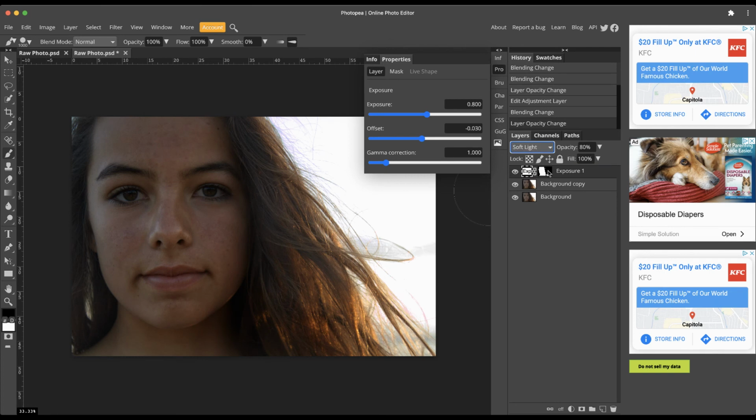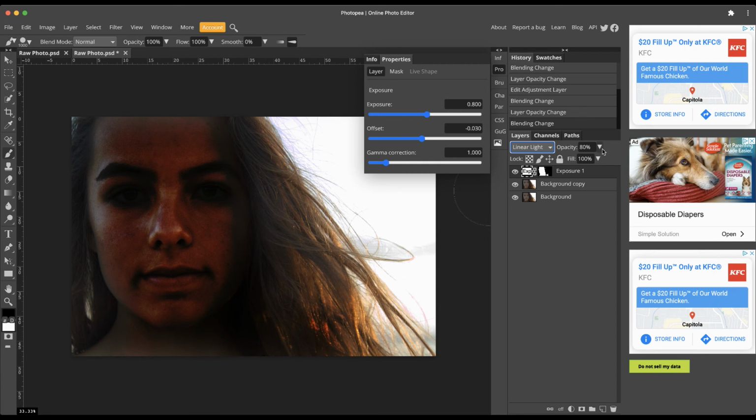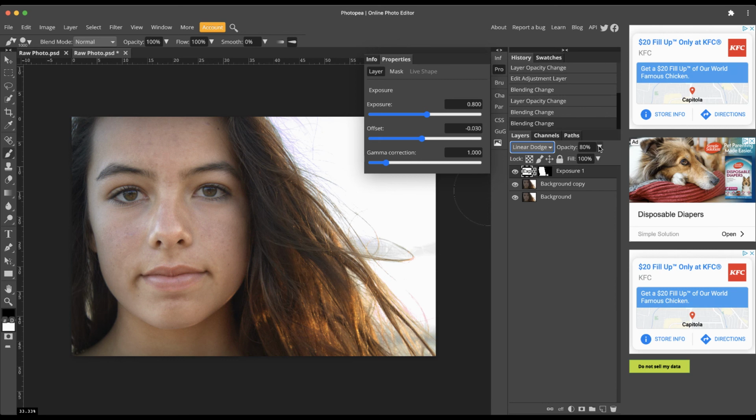I'm going to go back to linear light. Whoa, not good. No, not linear light. What did I do? Linear dodge. And there we go. I brought it up to 80%. So maybe the happy place is about 73. Okay, there we go. I'm liking that. I think the offset really helped this one.